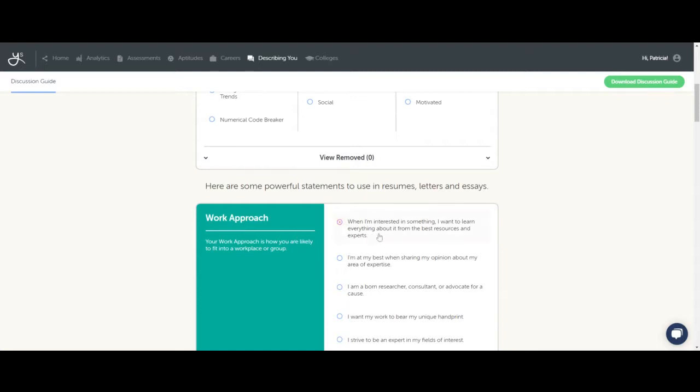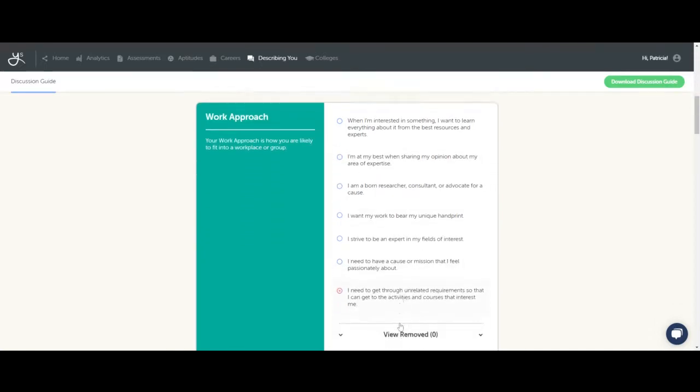Well, you can say, based on aptitude tests that I've taken and experience and feedback from those teams, I am best when I'm sharing my opinion about areas of expertise, which I really like to do. I like to develop as a primary expert. I want to learn everything about it from the best resources. And I'm a natural born researcher, so I can contribute that to the team because I really like to spend a lot of time digging deep into the subject. So I can make these sentences fit whatever way I need to rewrite them.